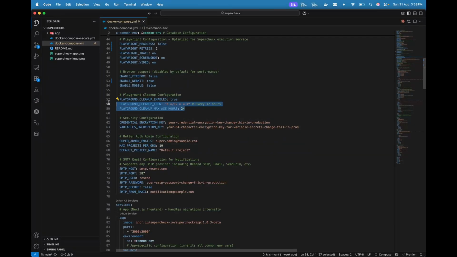So what this does is it runs a batch job in the background, which runs here every 12 hours, and for reports which are more than 24 hours old, it cleans them. So you don't need to change this, just keep it default.